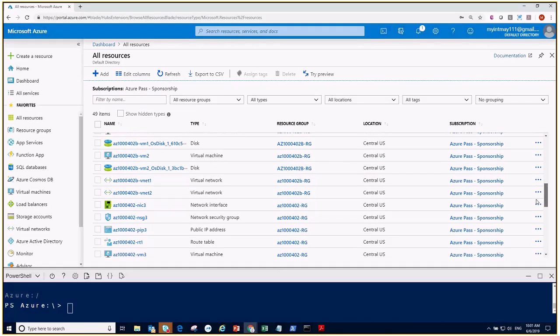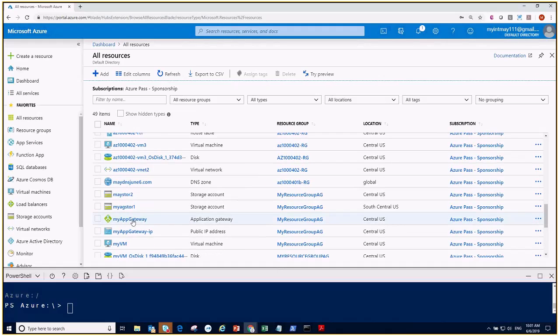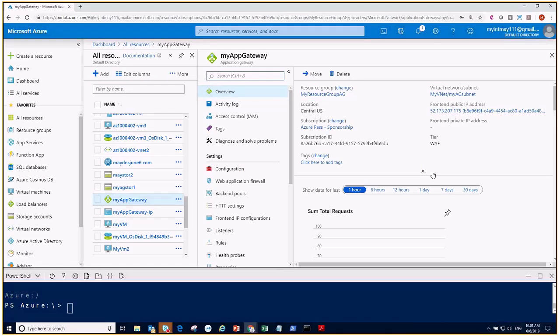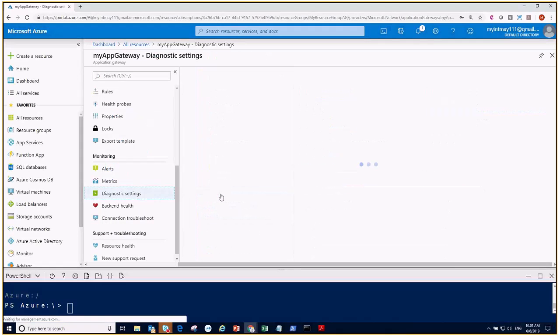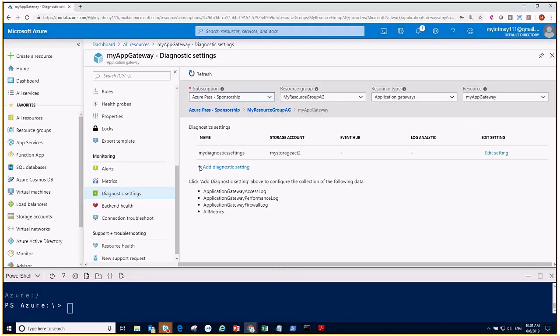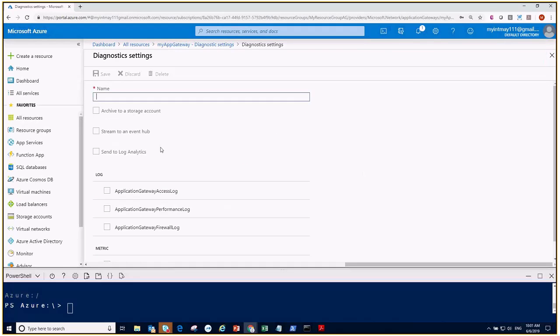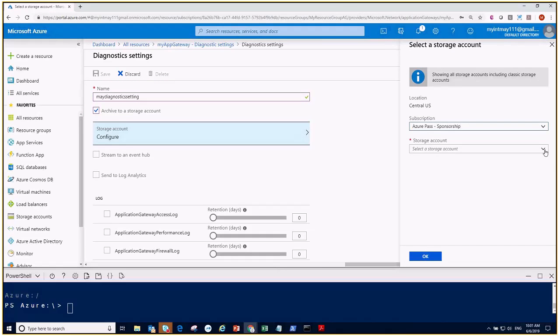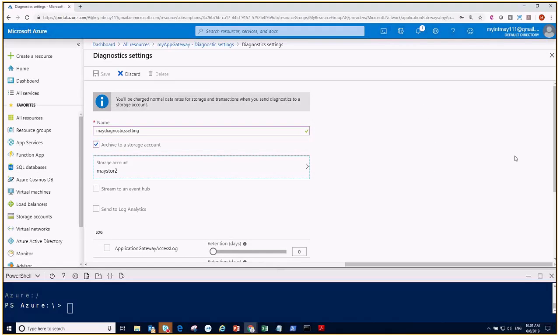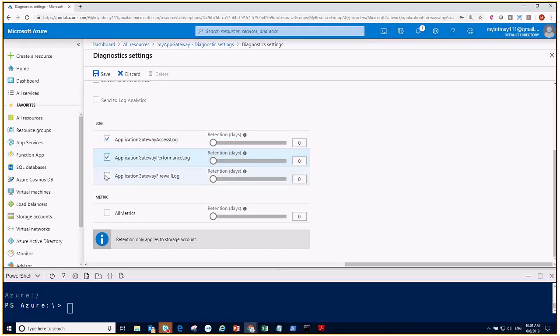All resources, go to app gateway. And we are doing so good with this now. I've already done it like 3 times. Add diagnostic settings. Archive to a storage account. Then our storage account better show up. Okay, so it has to be the same region, then it shows up. So put it in there is what we're telling it.